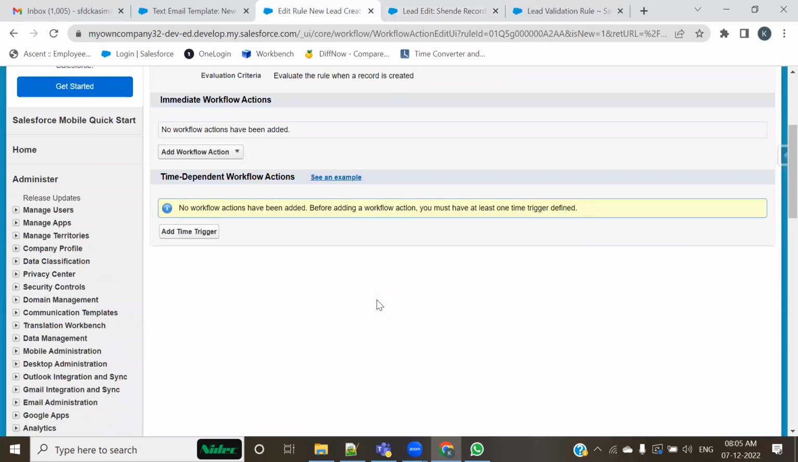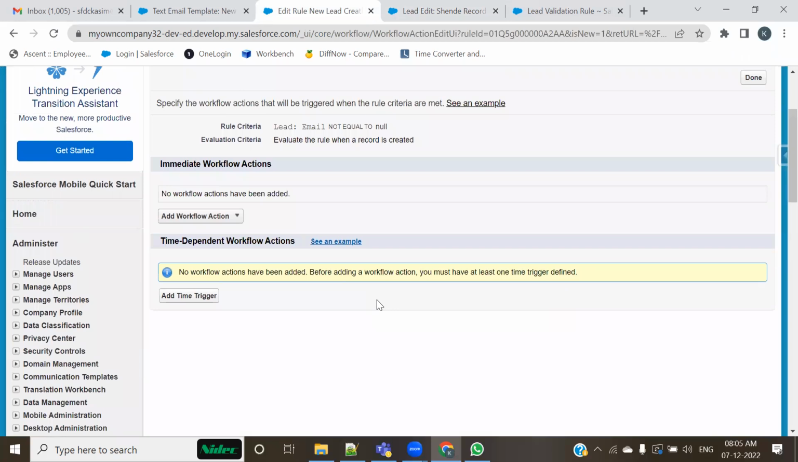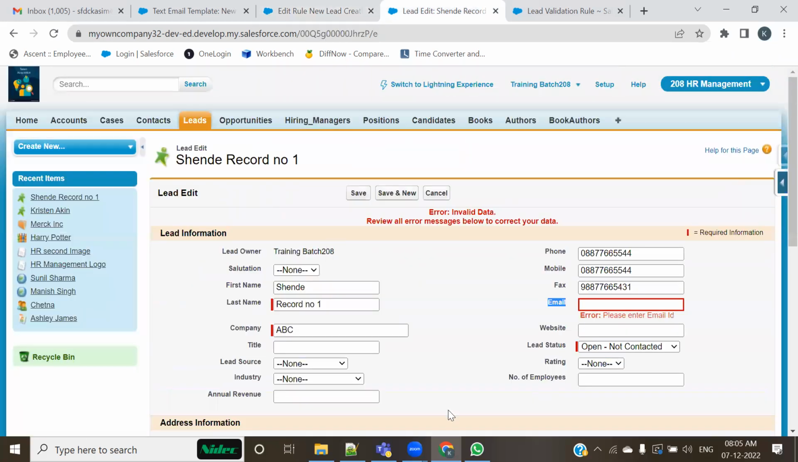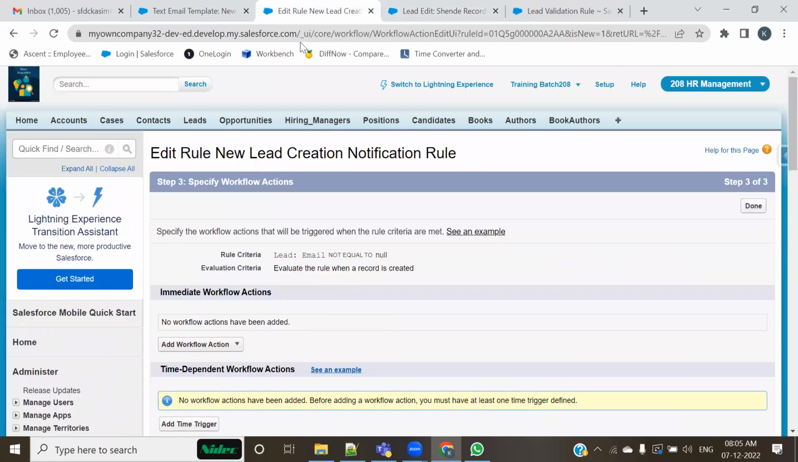Actually, this was asked by one of my students. One of my students asked: Sir, I could make the field mandatory with validation, with page layout, with required. So in that case, we would not require this.